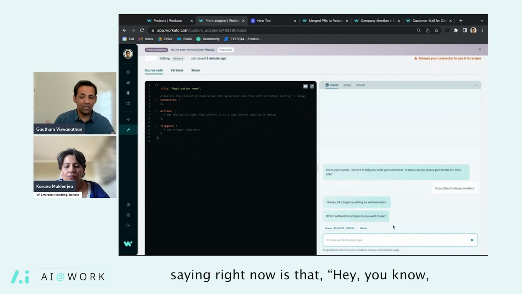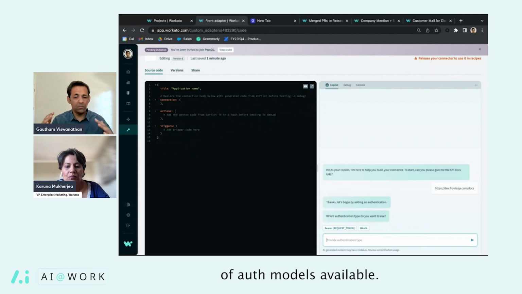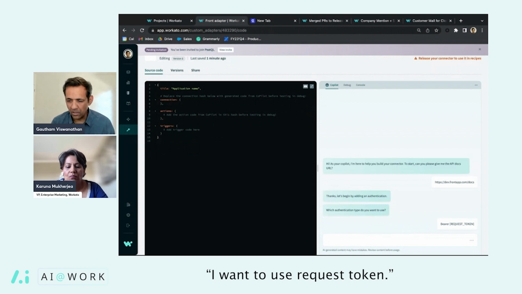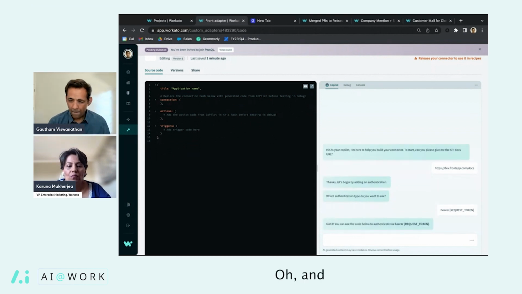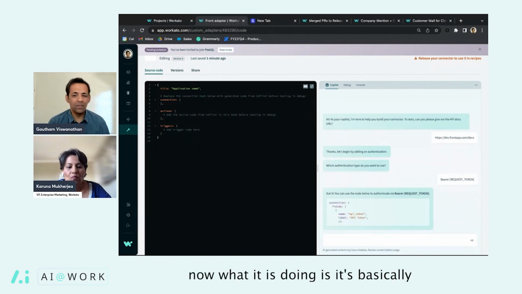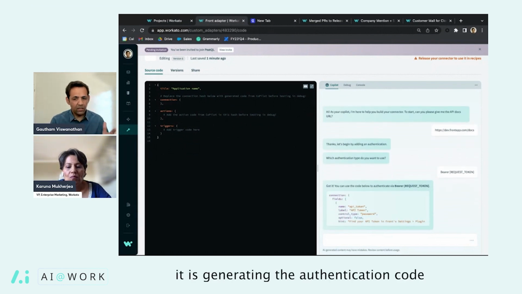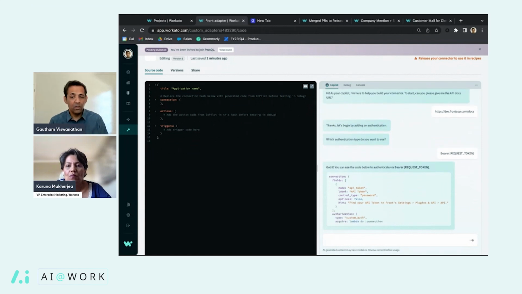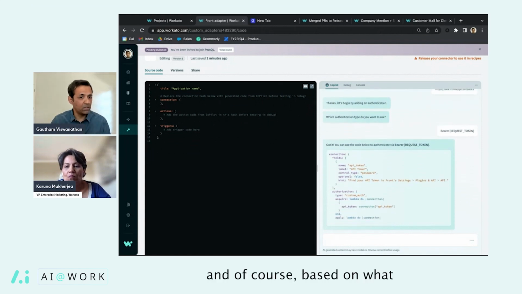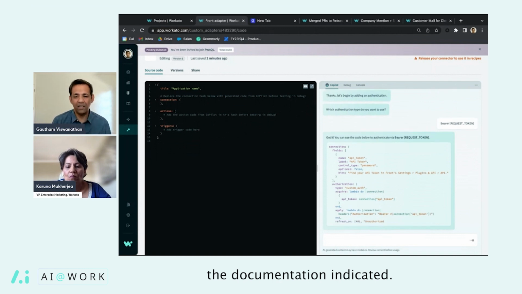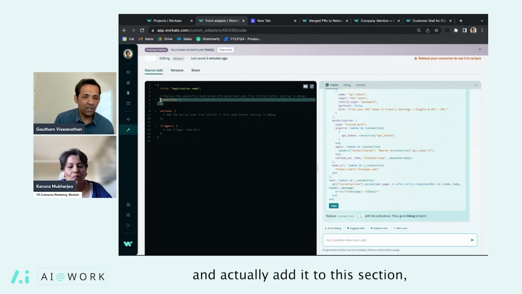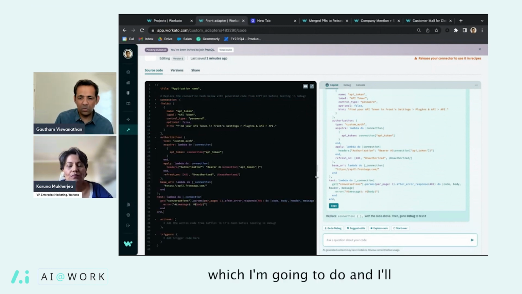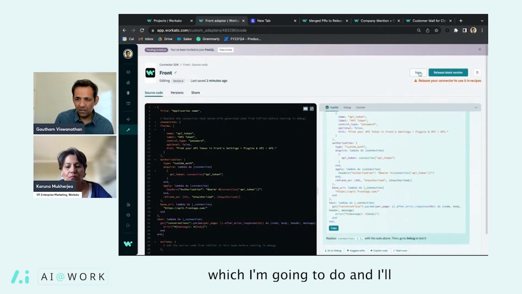So what it is saying right now is that there are two types of auth models available. Which one do you want to use? I'm going to say I want to use request token. Now it is generating the authentication code for the connector, based on what I just selected, and of course, based on what the documentation indicated. Then it is instructing me to copy it and add it to the section, which I'm going to do, and I'll save it.